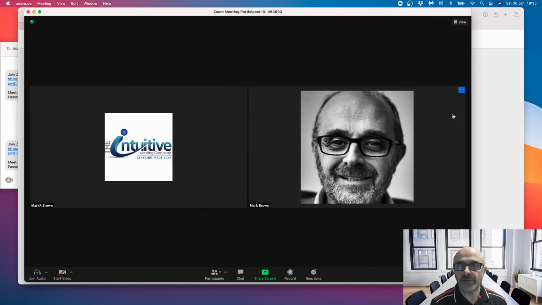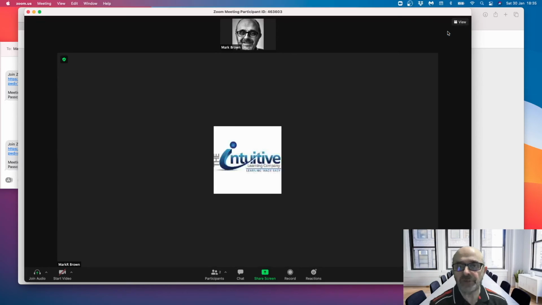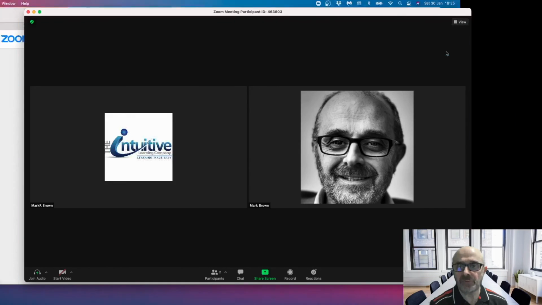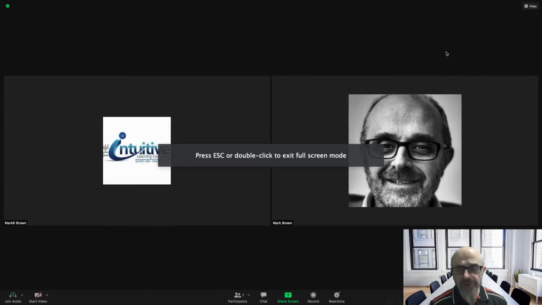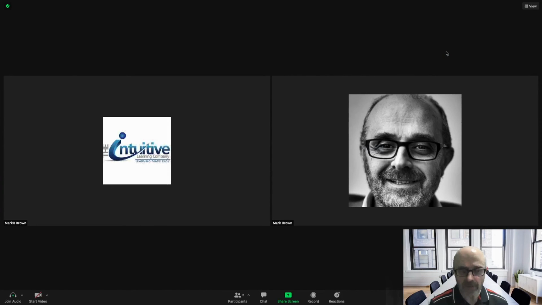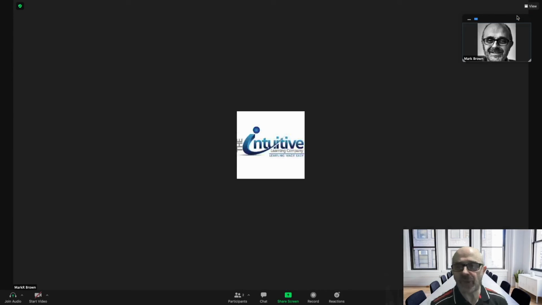I'll close that down there. What you can see here is we have this view button, and on this view button we can change the makeup of the screen, so we can go to speaker view, or we can go back to gallery view. We can also go to full screen, which is really good because that will make particularly what's being presented to you as big as possible on the screen. So you can see there we've got two people side by side. I should actually put that on speaker, and that will give you the speaker screen.